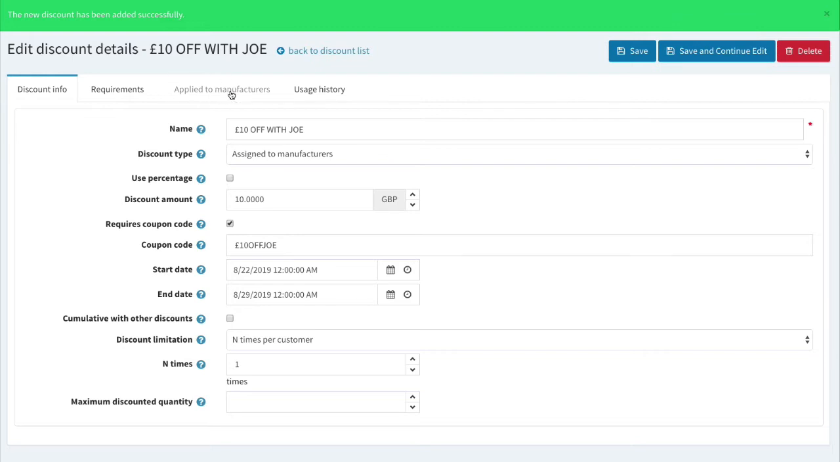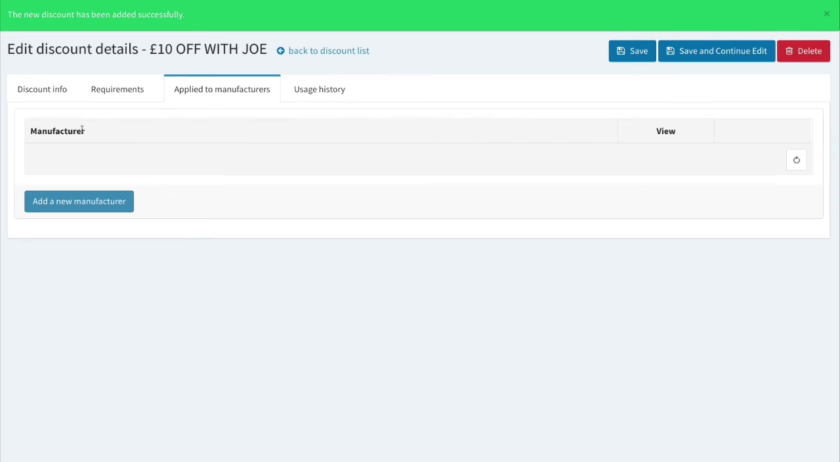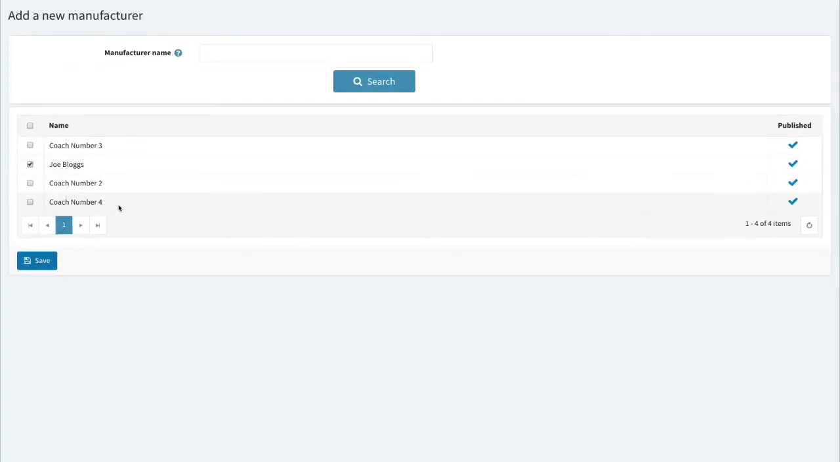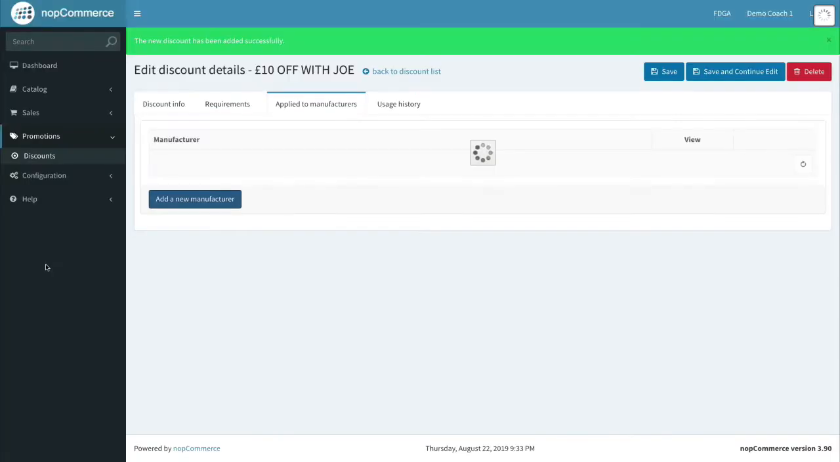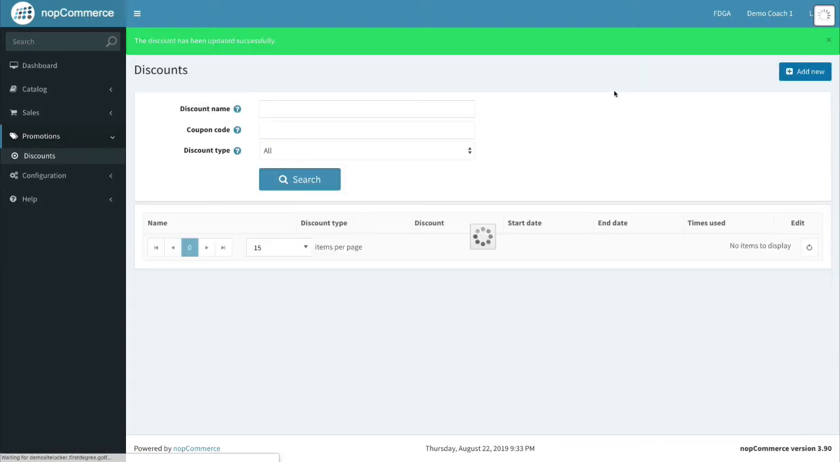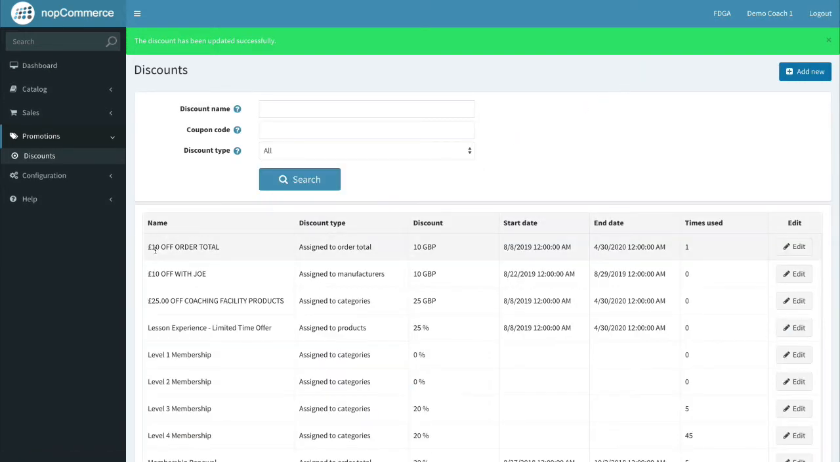So to do that, we go across to apply to manufacturers, add a new manufacturer, and we can see there our list of coaches that we can go ahead and tick where relevant. So with this one, we're just going to tick Joe Blogs and we're going to go ahead and hit save. And finally, we can click save, which will take us back to the discount code screen and we can see that the discount code has been created.